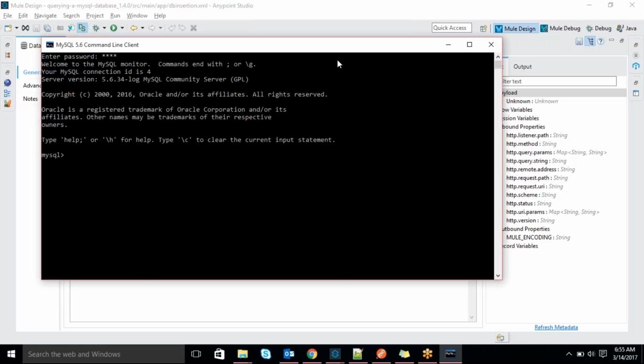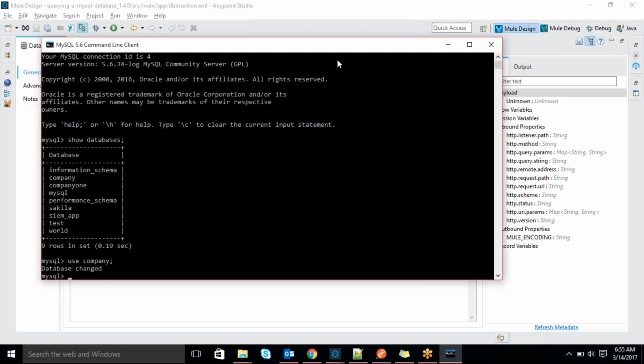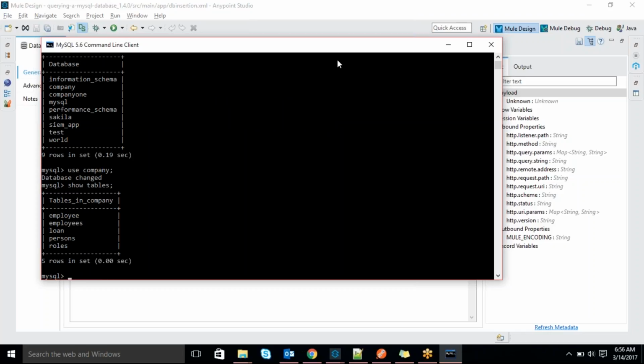Root is the password by default. Show databases: if you press enter, it will show the list of databases. By default, some databases are also there. Here I am using the company database. Use database is the command. MySQL is a bit command based, so you have to enter all these commands. Next, show tables will show the list of tables.